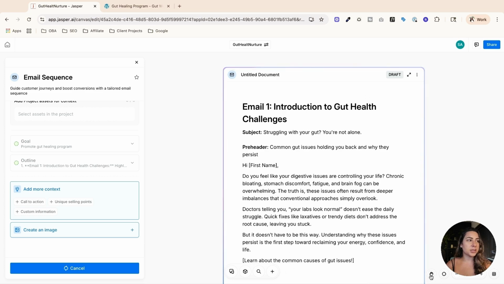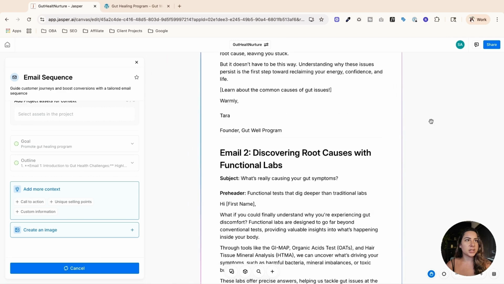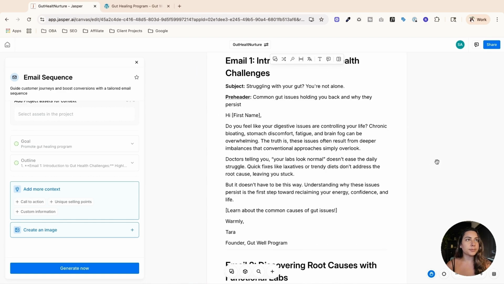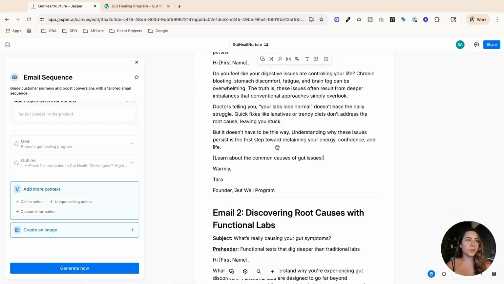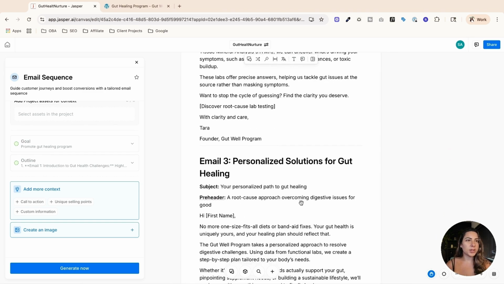Email 1, it is creating. And then I can come over here and move around. It looks like it's actually going to build these out in one full page for me, which is fine. We'll make it work. So let's see. We've got email 1. And then we can start to read through these, see what Jasper has to say for us, and decide, do we love it? Do we hate it? Do we want to change it? What do we want to tweak?